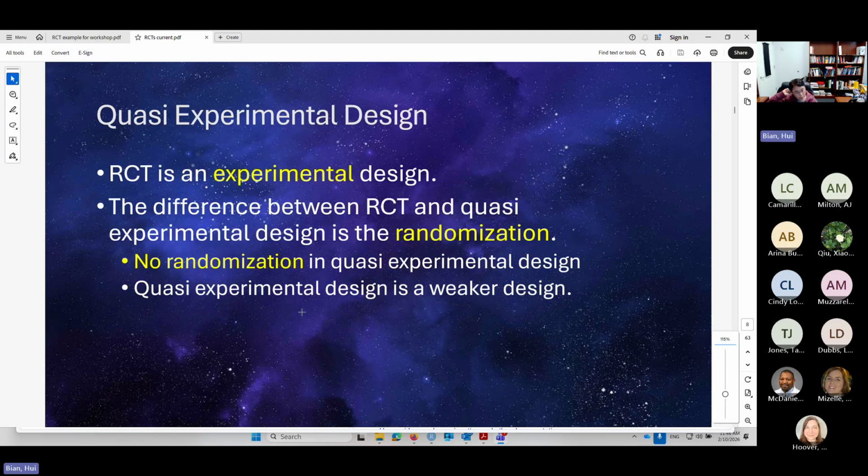Yes, absolutely, we can also have a quasi-experimental design. It's not just RCT. The difference between quasi-experimental design and RCT is the randomization. You don't need to randomly assign your participants to either group. Sometimes we just use a convenience sample. For example, students from this classroom are in the intervention group, and students from classroom B are in the control group, just because they are convenient for you. There is no randomization. We don't randomly assign students from both classrooms to either group.